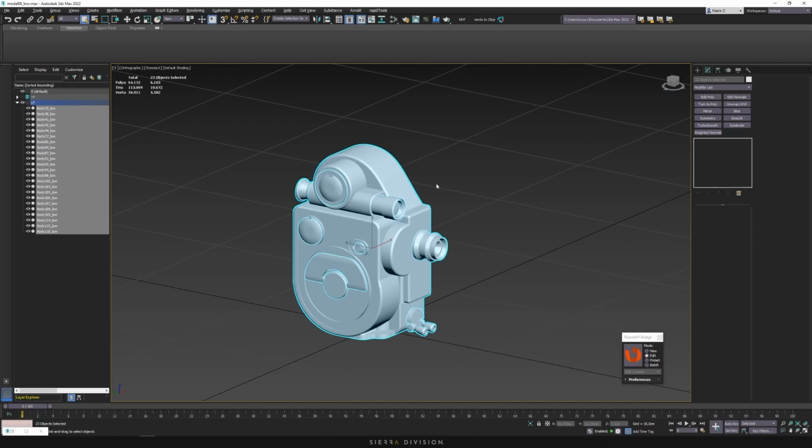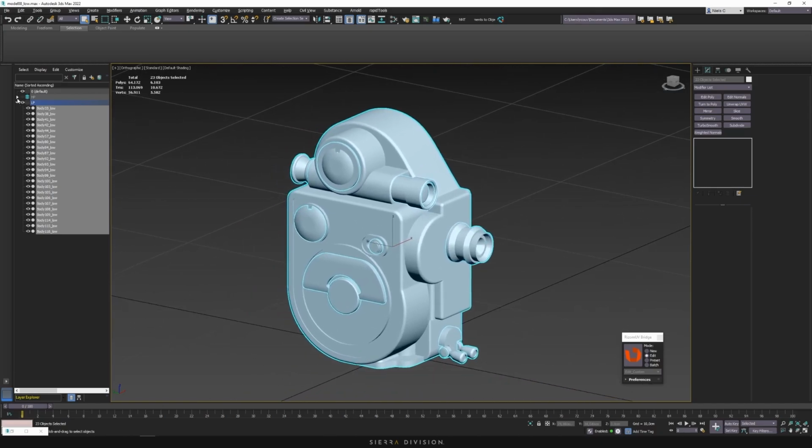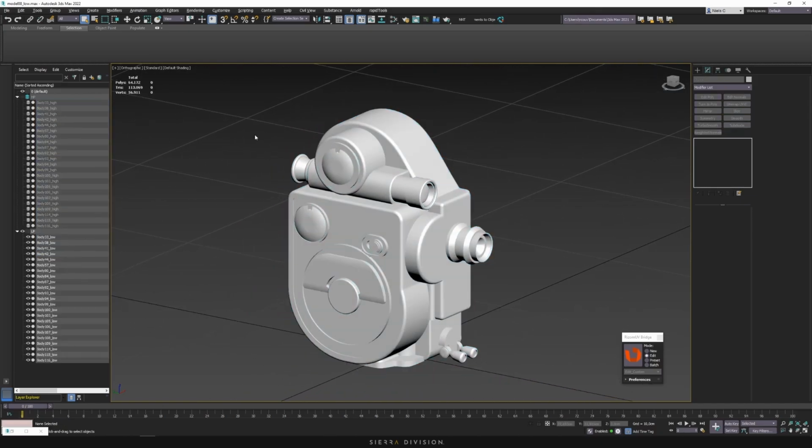Then you would export this asset, once your naming is all correct, as model 88 low and the high poly as model 88 high. And in the next part, we will be baking our asset.